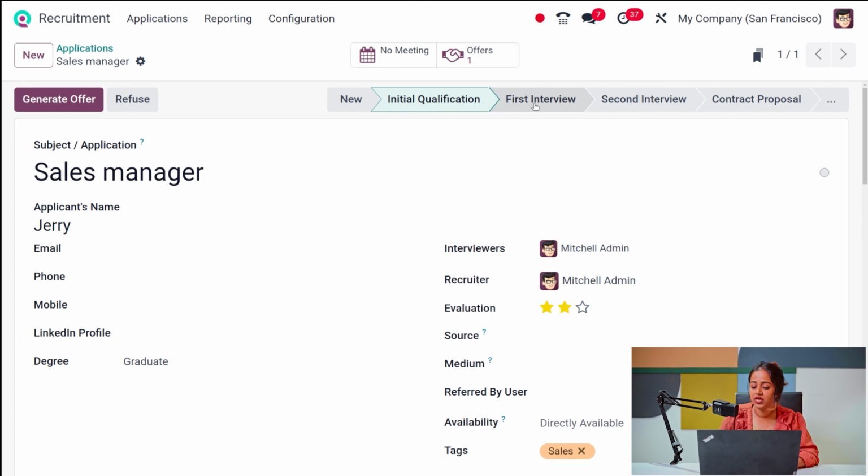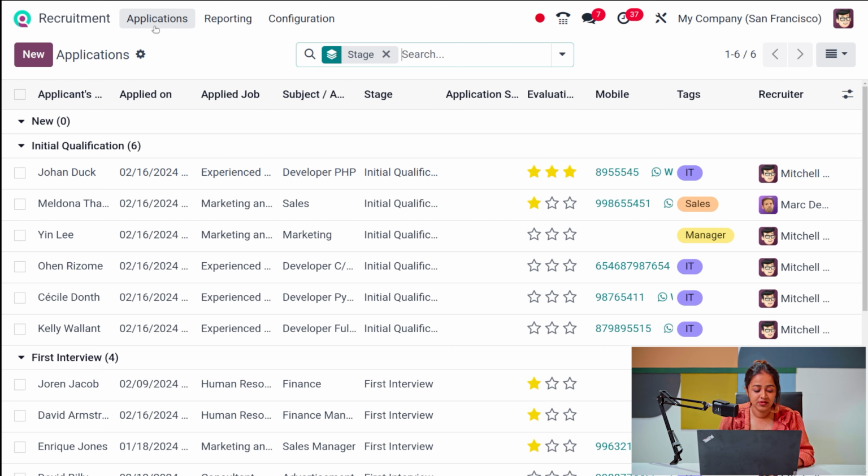So you can simply change the status like first interview, second interview, contract proposal. And once you sign it, it will turn to contract signed. So that's how an application is generated, and it moves to different stages. Okay. And this is how you basically generate an offer letter for the person as well. So that's done. That's how you can create an application.